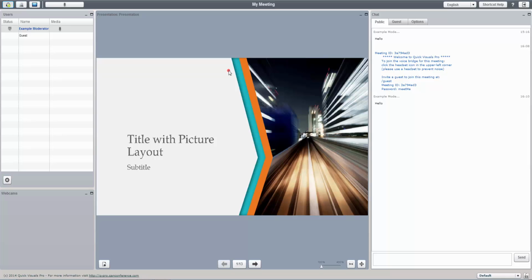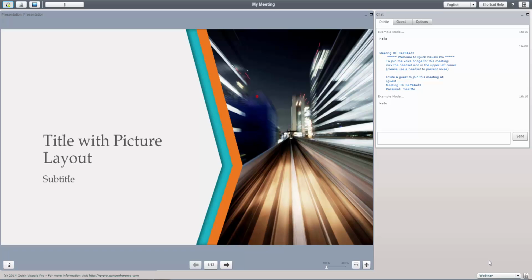Now that I've got my document up, I'm going to change my view again. I'm going to go down here and change from default to webinar. We're going to see that in webinar mode, it's giving my document a lot more room, so I can actually see that better. I can still see my chat interface, and I also have room to show my webcam. But for now, let's focus on the document.